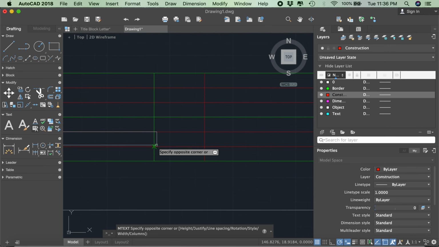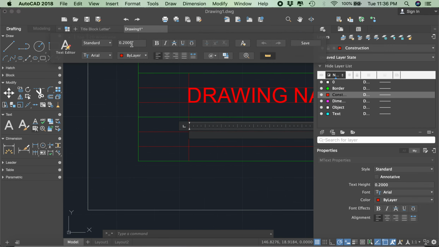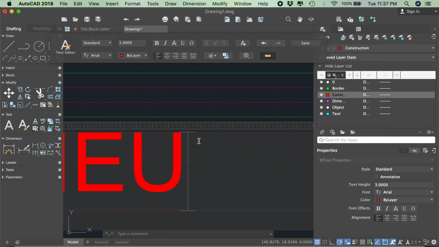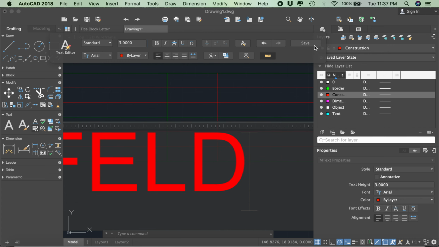Let's go ahead and make another one below the original. Select the start point and the end point. Notice we still have to change this to 3 millimeters tall, and we can add in our name. Hit save to accept.